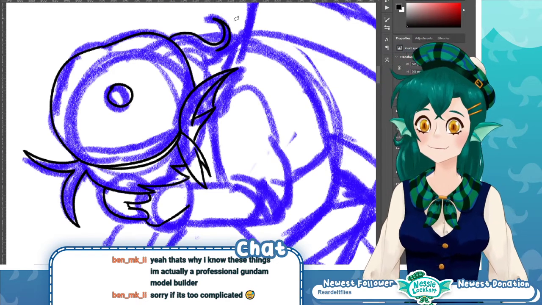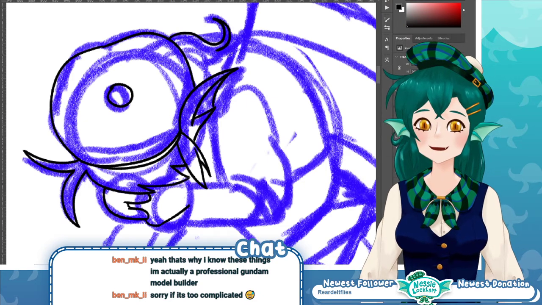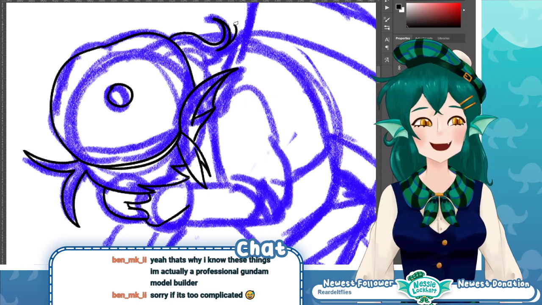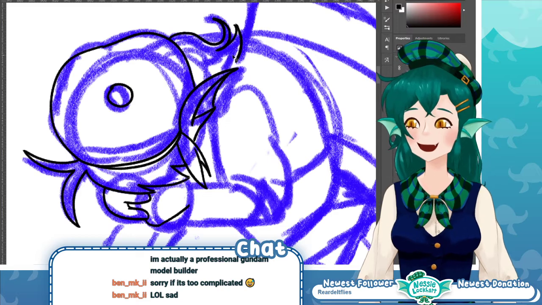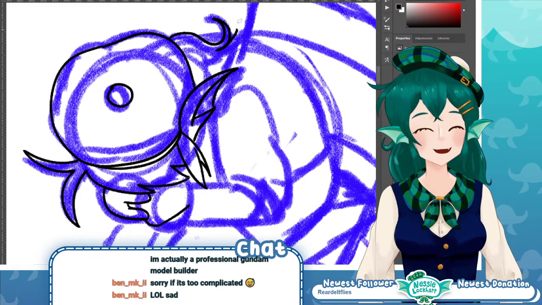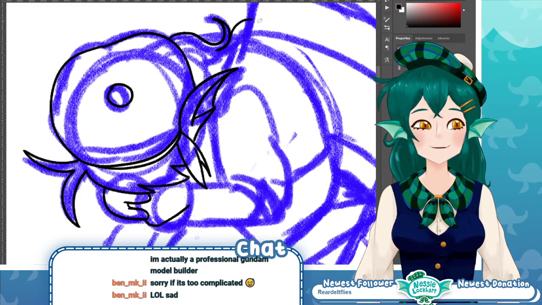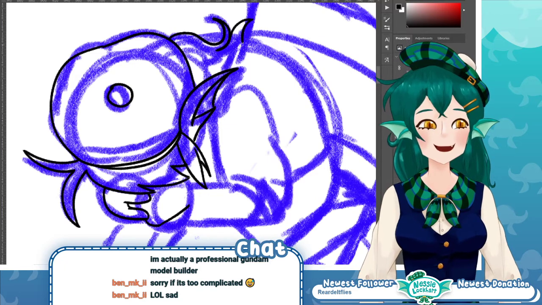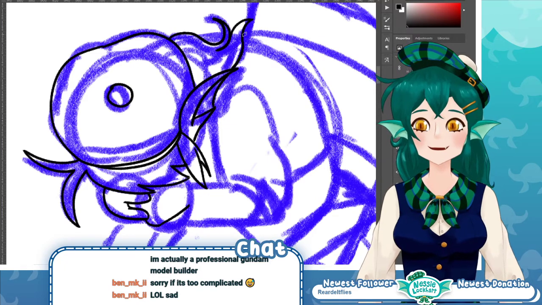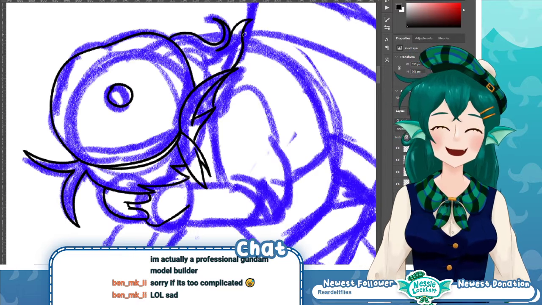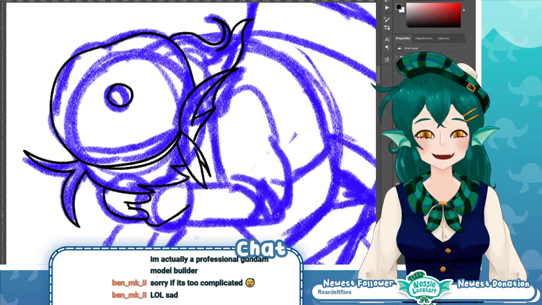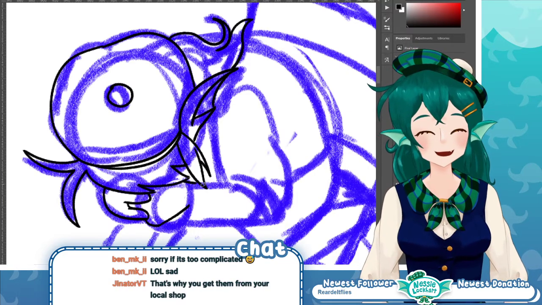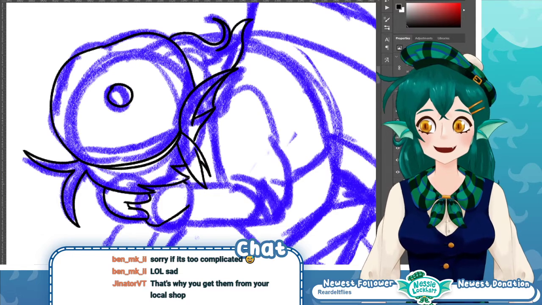I like crafting. Sorry if it's too complicated. No, it's not. Maybe my reading comprehension skills could probably be a little better. LOL, sad. I know! I'm drawing that same emotion right now, coincidentally.